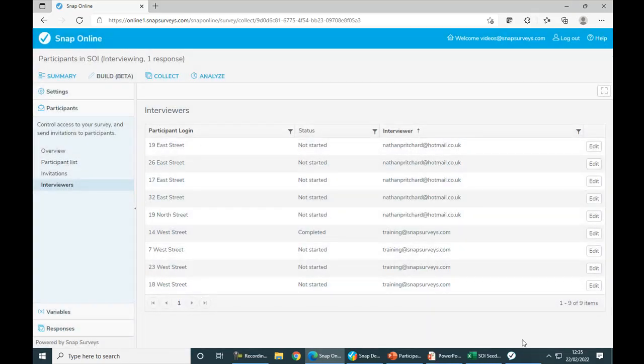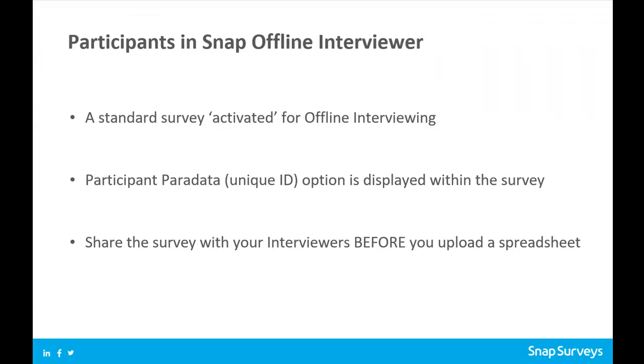Okay, so that was everything that I had planned to show you today. A quick 30-second recap of things to remember. So it was just a normal survey that was activated for SOI through the change option button in Snap Online. The survey itself had the participant power data option displayed, so that was the unique reference ID number. And finally, you need to share the survey with your interviewers before you upload the spreadsheet.